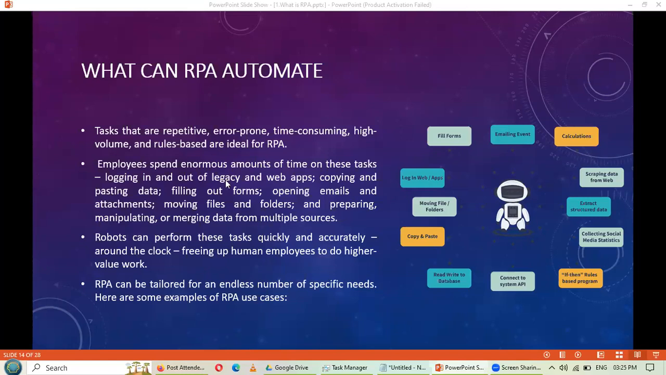Okay. So what can we automate? Simple things like filling forms, logging in, downloading reports, then emailing those reports, copy paste kind of thing. Rule-based things, dealing with structure. This is very important. The RPA cannot deal with unstructured data. Data has to be structured in a proper format. Same format every time.